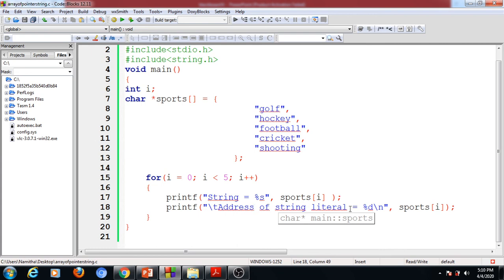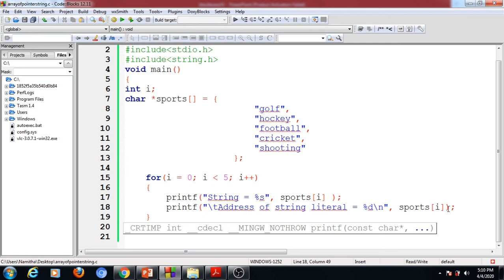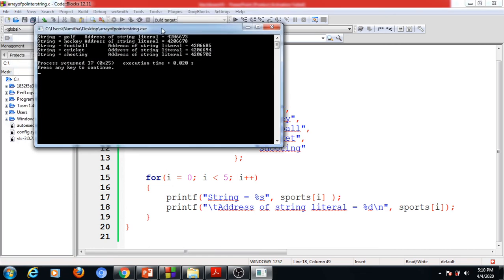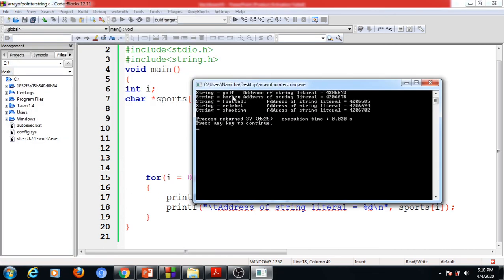Okay. So after that, using the second printf statement, we can display the address of each of the strings. That means the starting address of the string. Now we can display it. Right, like this. First string golf, starting address is 4206673. Okay, 73, 74, 75, 76 and 77. These are the continuous bytes used for storing this golf.